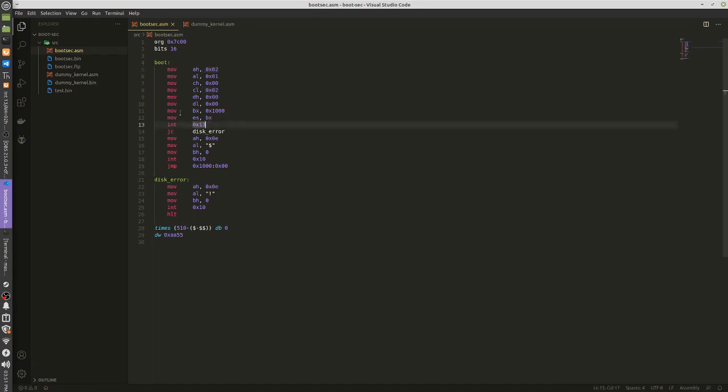So if that doesn't work, we then call disk error. And in the disk error function, basically, we are just printing out an exclamation mark. And then we're halting to basically say that, hey, we couldn't load the kernel. Otherwise, if this works out successfully, we move down here, then we're basically printing out a dollar sign. And then we're jumping from offset 1000 in hex to 0 in hex.